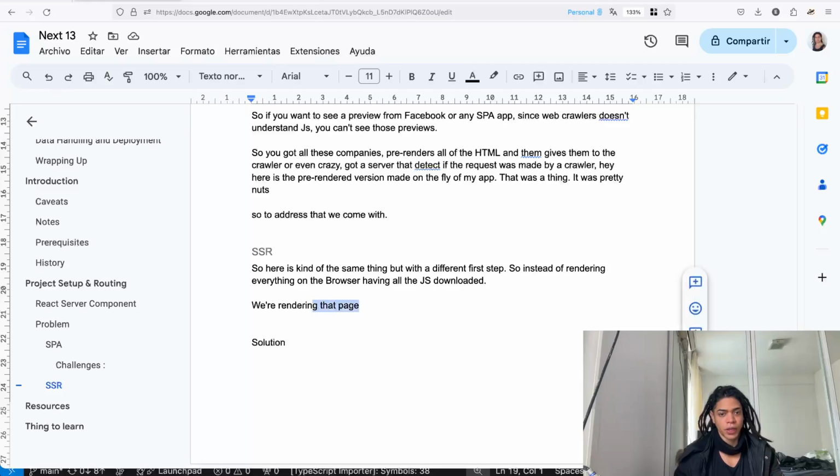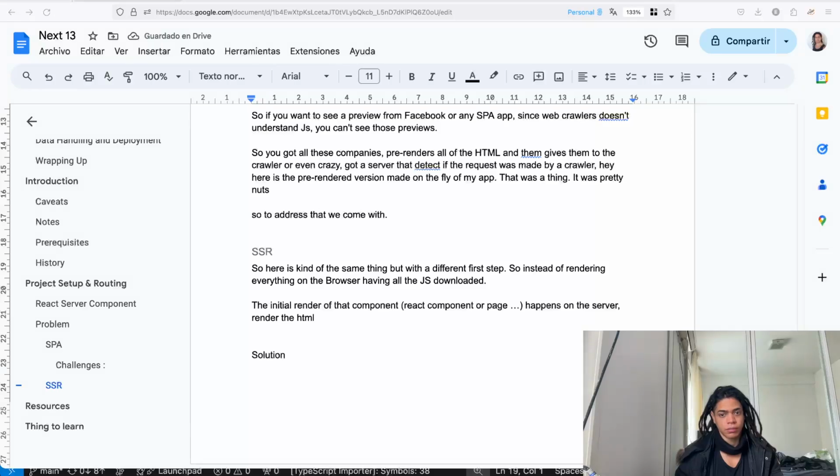So the initial render of that component, a React component, that can be a page, a layout, you name it. The initial render, in singular, of that component happens on the server. It renders the HTML and sends it to the client. So we are going to take that component and render it to HTML. This is actually the step here.